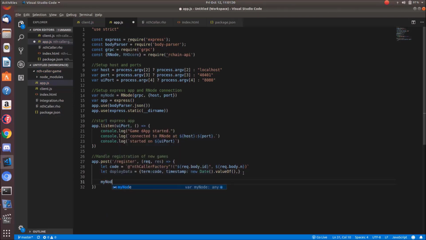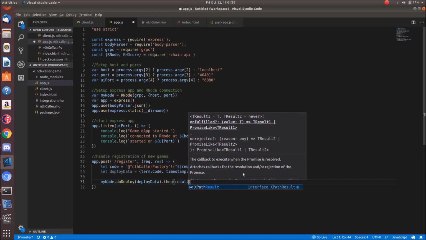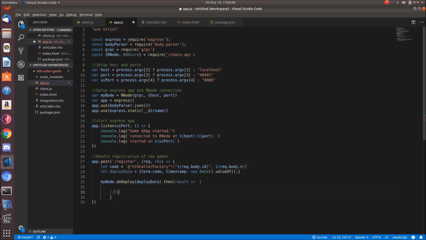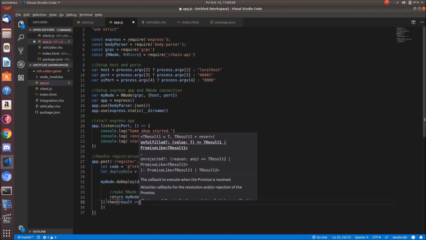Now we're going to say myNode.doDeploy(deployData), then a promise .then results, and an error function. Now here we're going to make our node create a block. Let me add a comment that says make our node create a block. So say return myNode.createBlock and then a promise .then results and an error function again.